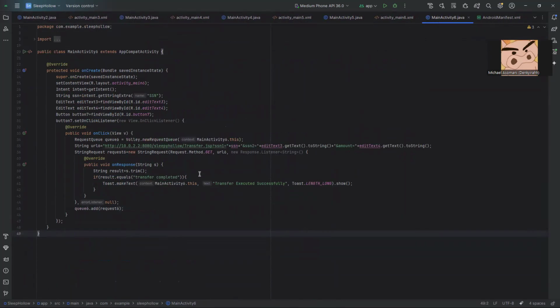Then main activity 6 is for transfer, so we need the SSN. It shows we're transferring from this SSN to the next SSN, which is the edit text, and the amount, which is also an edit text. So these are all inputted values from the Android side. Then we try to request it. On response, we try to get the data back to see if the transfer was completed. If it is completed, Toast.makeText: transfer executed successfully.